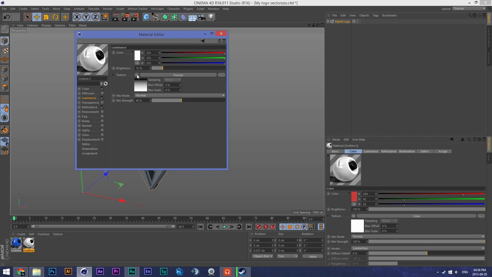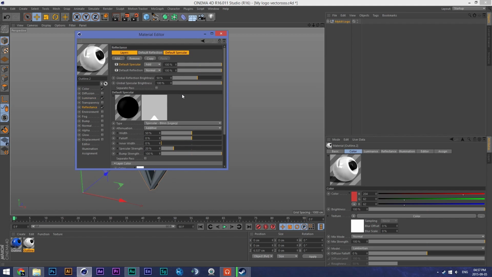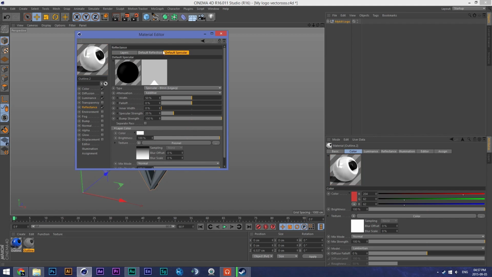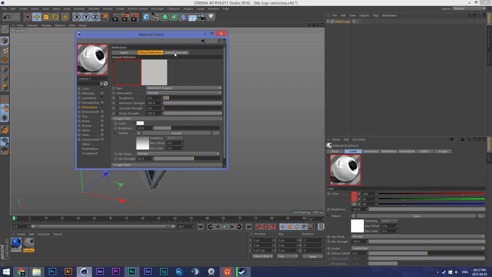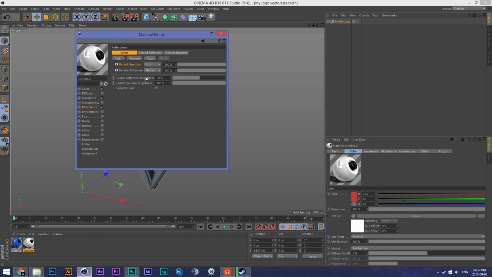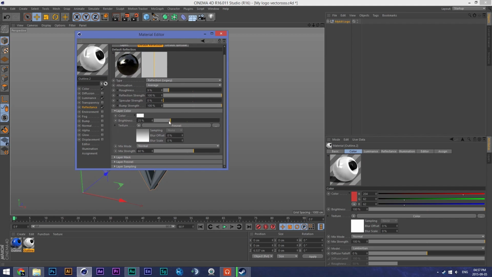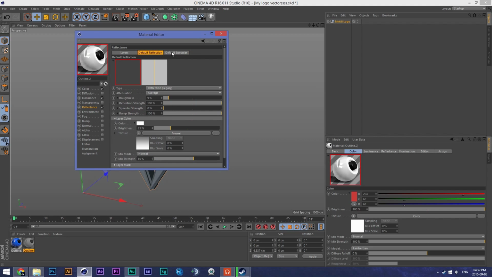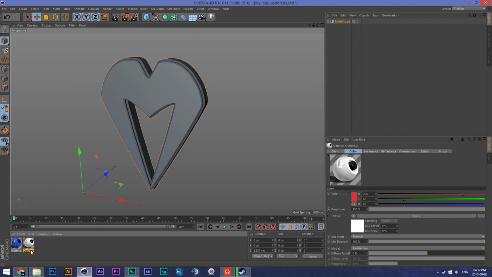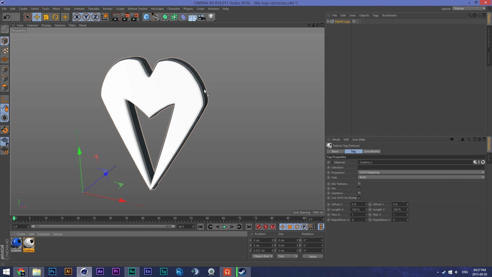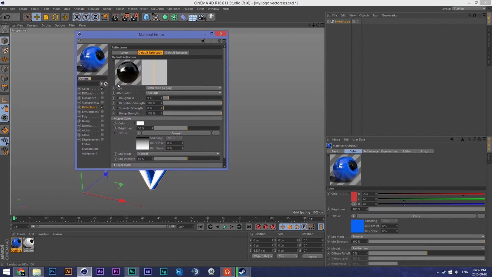Remember this for now, this should be on for now. And then I went to reflectance, and then under here, I have 50% reflection brightness, and then under the reflection, I have brightness 25, 60. It's all about messing around in the reflections. It depends on how you want it to look. And then I'm just going to add the white onto the outside and then the blue onto the inside. The only difference on the blue is I just changed the color to blue.